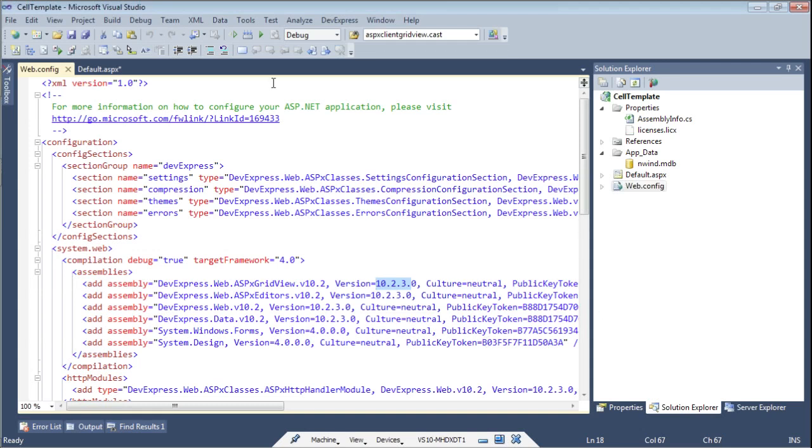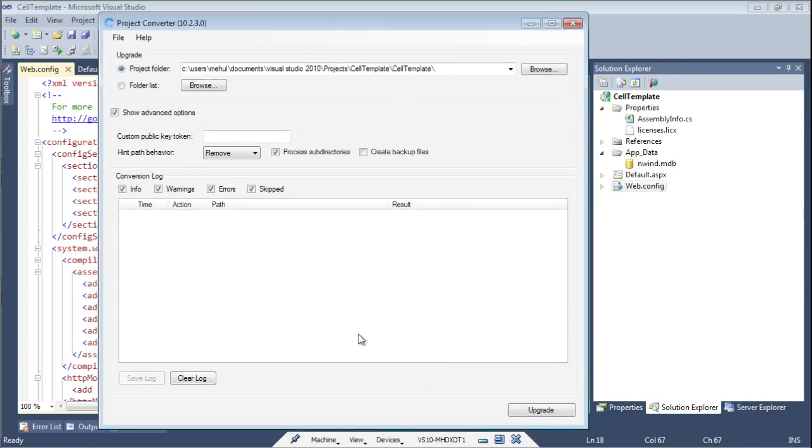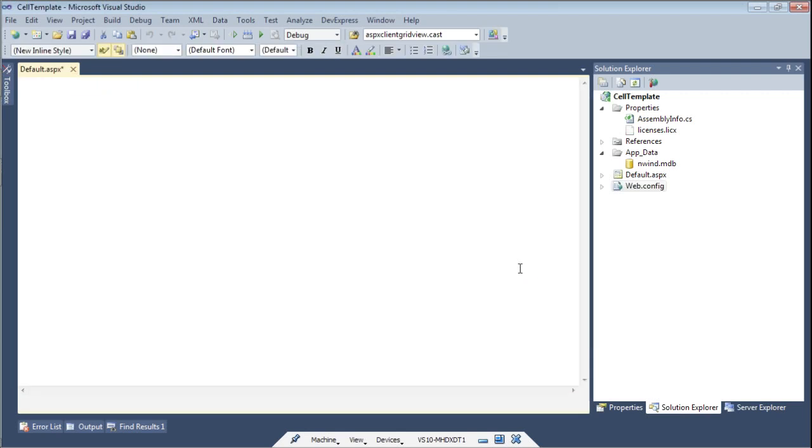Now, what this lets me do is, let's say I'm in this project and it was 10.1, and I've actually upgraded to 10.2. I can simply go to Tools, DX Project Converter. It will automatically point to this project that I'm in and allow me to upgrade it. So usually, I'll just simply remove this Create Backup Files option, and I'll hit Upgrade. Now, since there's nothing to upgrade in this instance, I'll just close it. But that's a great way to upgrade between major and minor versions.